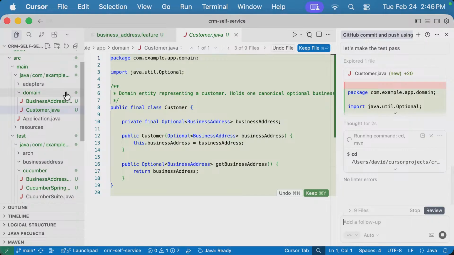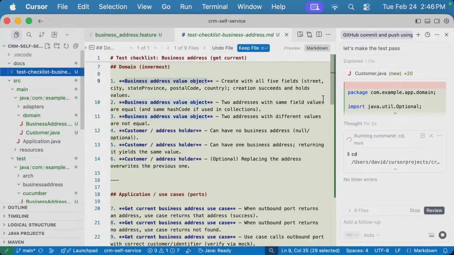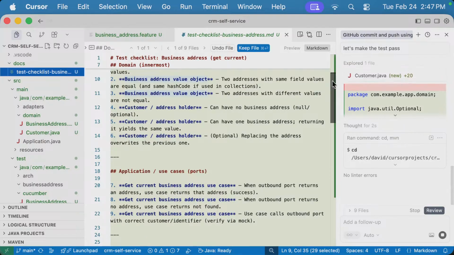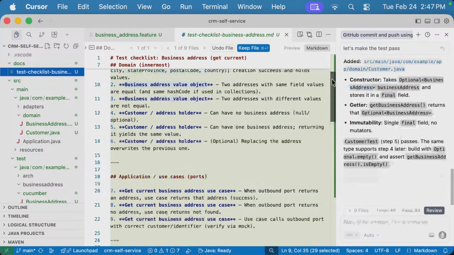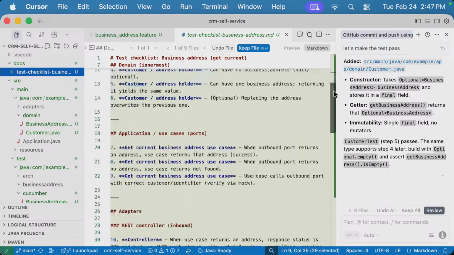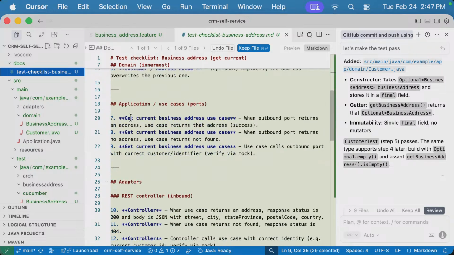And I think there's a test missing, because to make our... does anybody see in here a way to get... so we've created the address, but we haven't gotten it. That's okay. We'll keep going and we'll see. Now we're working outwards. So let's, yeah, here we go. Get the current business address. So let's do step 7.